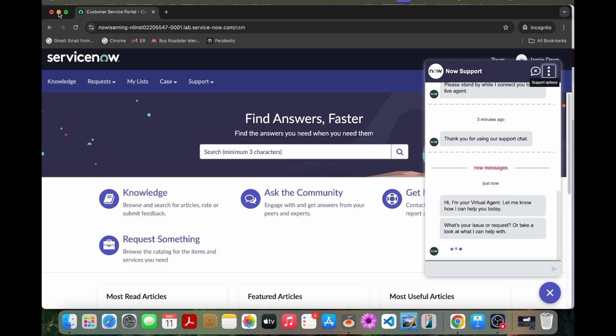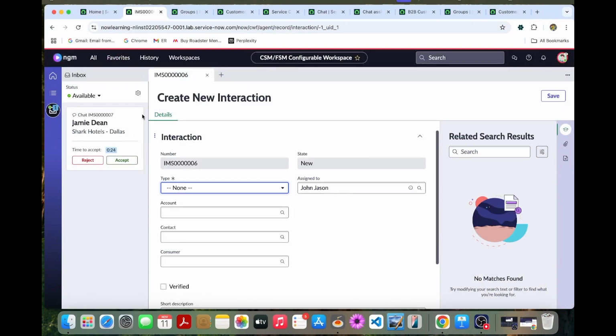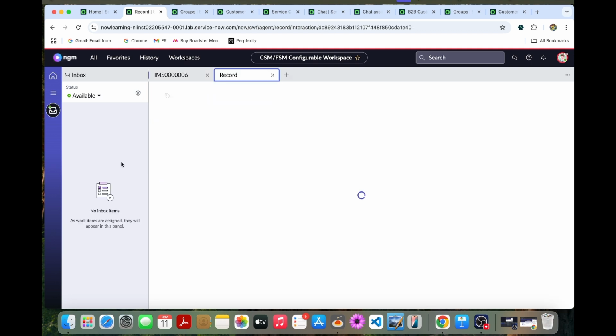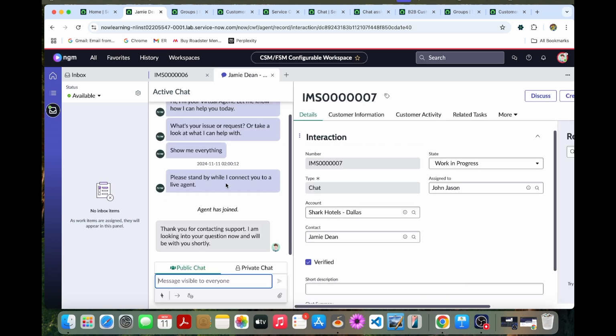So we can go back to our administrator instance, the John Jason impersonation instance. You can see Jamie Dean's accept and reject box showing. So you can click this accept. So once we click this accept, you can have this active chat, right?